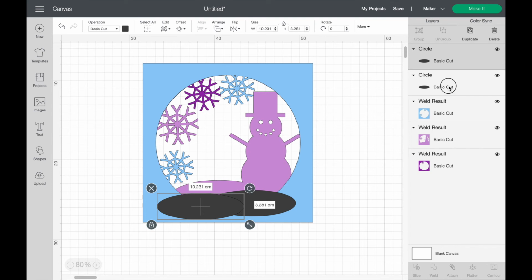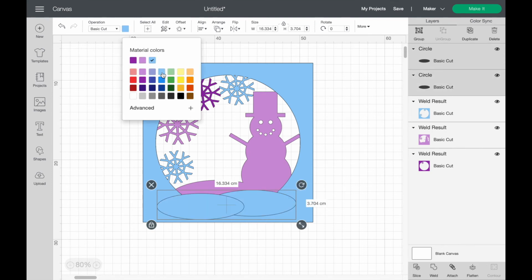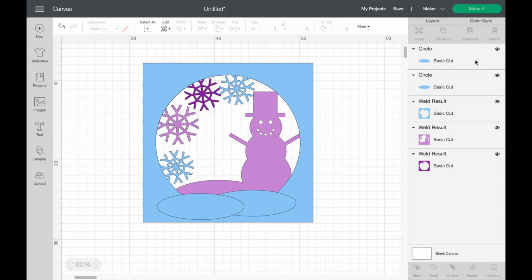and then I'm going to change the colour of these to match, because if you don't change the colour of them, when you weld, it's going to make the whole thing black again. Go with the colour of the top one that's in the layers palette.